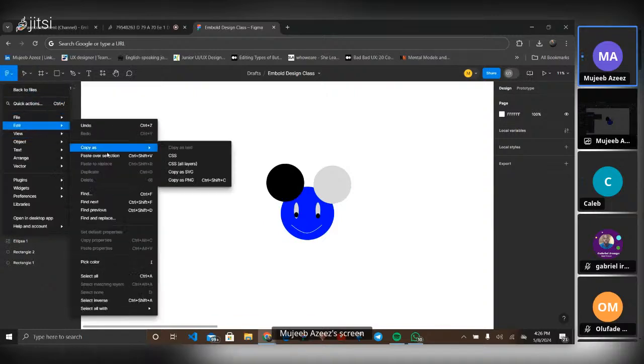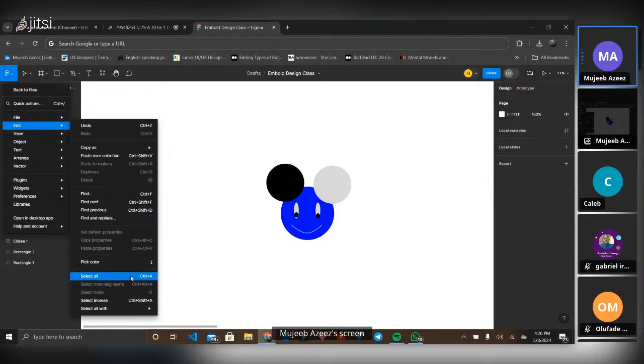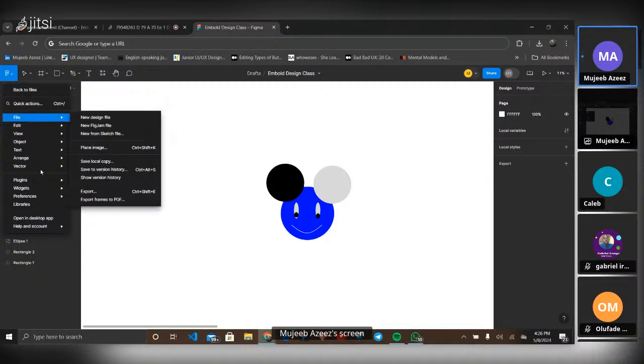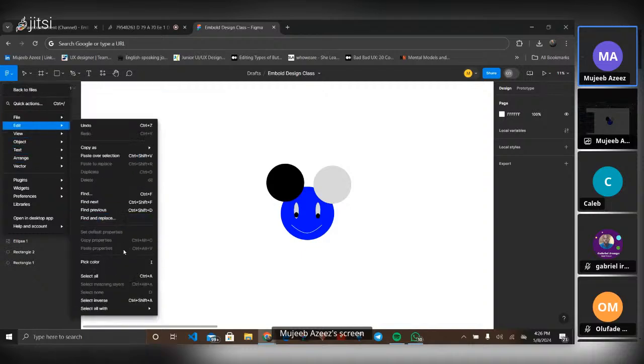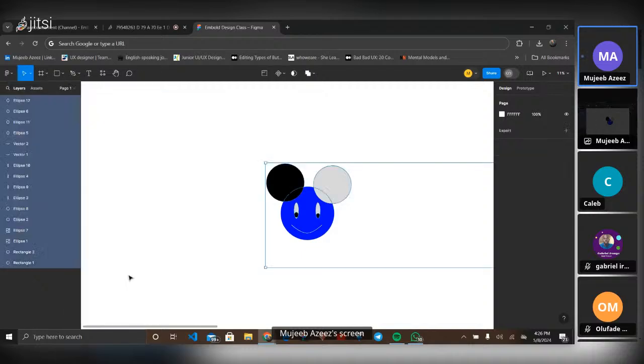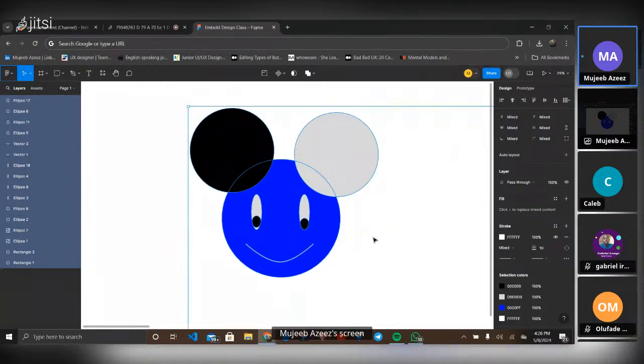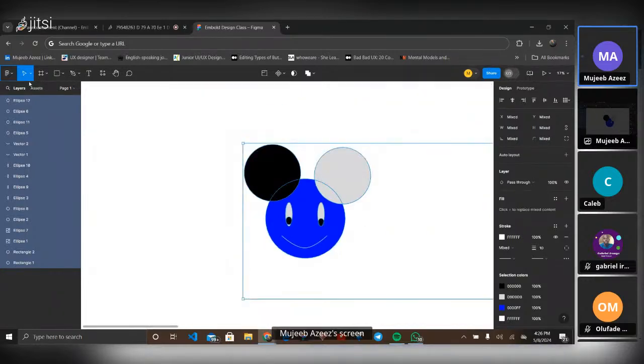And then select all. That is Control A. If you want to select everything on your canvas, you can just come here. Click on select all. Everything on your canvas will be selected. You can see our previous Mickey Mouse is also selected. Everything on your design canvas will be automatically selected.